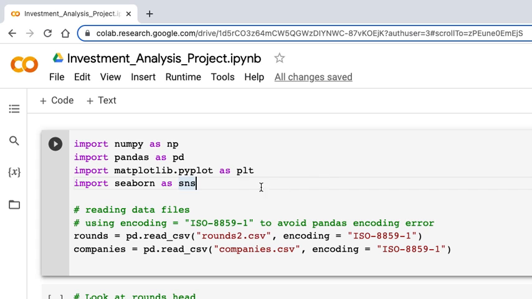I have imported some libraries: NumPy, Pandas, Matplotlib, Seaborn. I already created lots of videos on this, so please go through that. What I'm doing here is importing first rounds2 and companies. Companies gives the list of all the companies that went through different fundings, based on different category lists, and rounds2 gives the rounds of these companies, when some companies went through the first round and the second round. It contains all those company lists and what different types of funding they received.